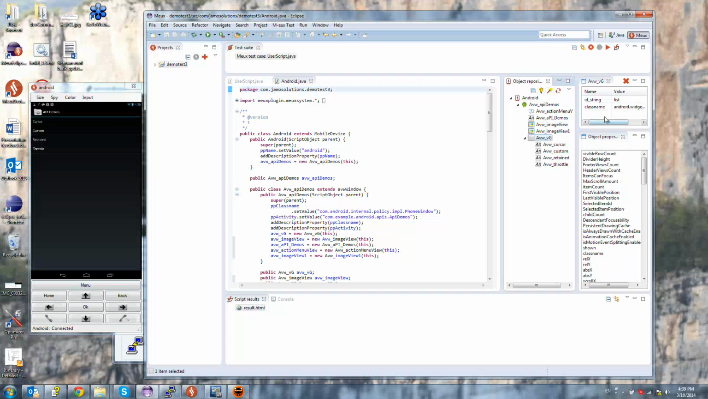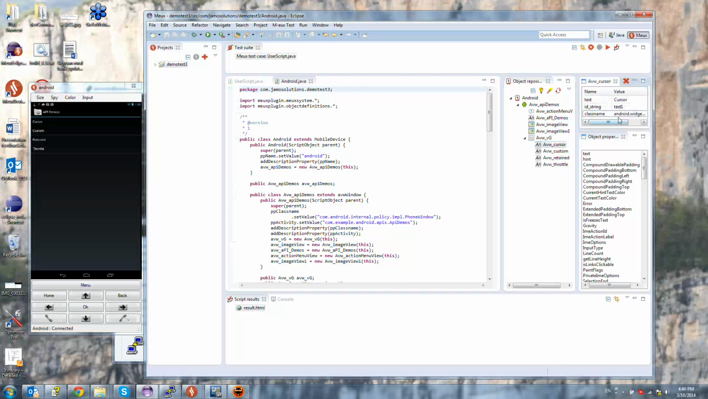So if you have noticed, we have another two panels in here. Those two panels are for the properties of your certain objects. Okay, so here those properties are the description properties. Those properties are used to identify your objects on the current screen uniquely. So for this object, you use the text, ID, string, and class name, and the hint value in order to identify your object.